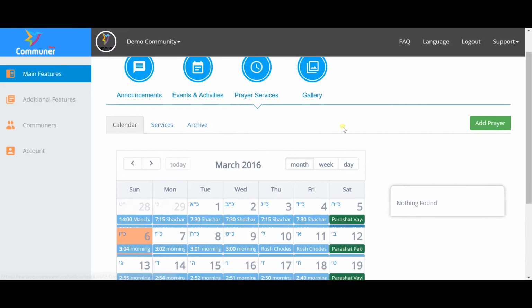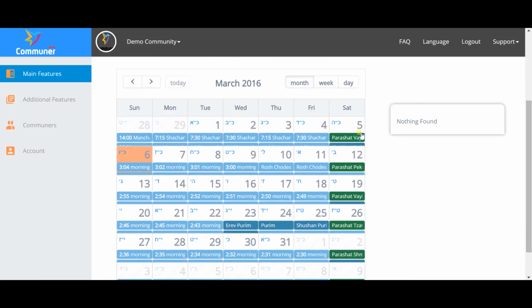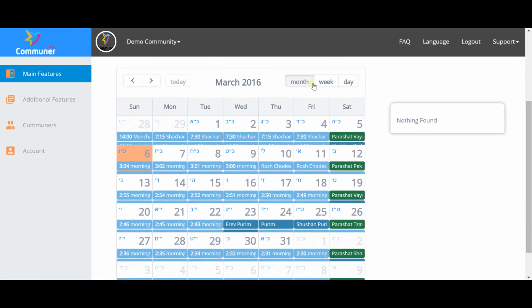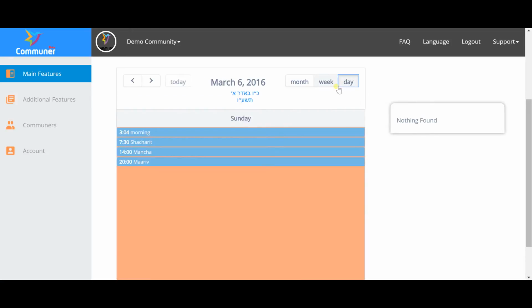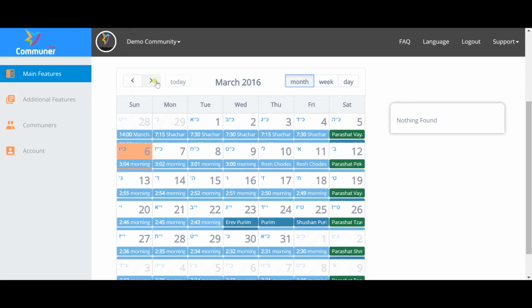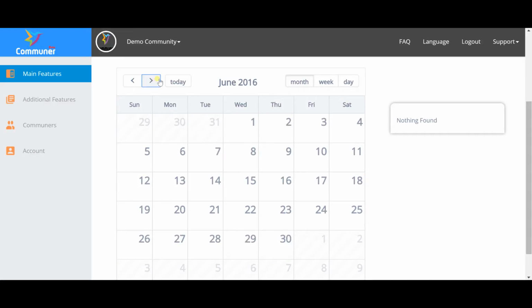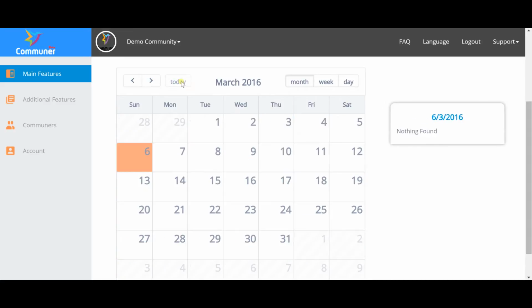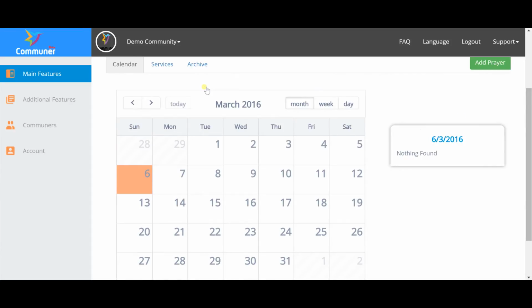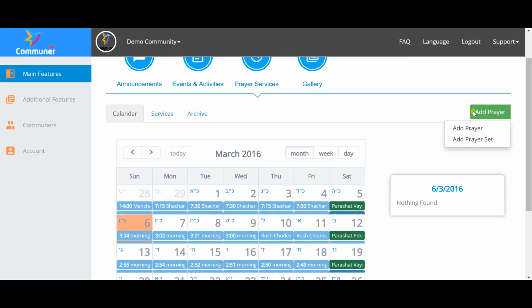The Prayer Services page allows you to view your current listed prayer times and add and update new times. The first page is the Calendar page, where you can view your currently scheduled prayer times by month, week, or day views. You can cycle through the dates using the arrows on the left, and you can always return to the current date by pressing the Today button. To add a new prayer time, click the button on the right side of the page. There are two types of prayers, a single prayer or a recurring prayer set that repeats at regular intervals. Let's look at how to schedule a set of prayers.